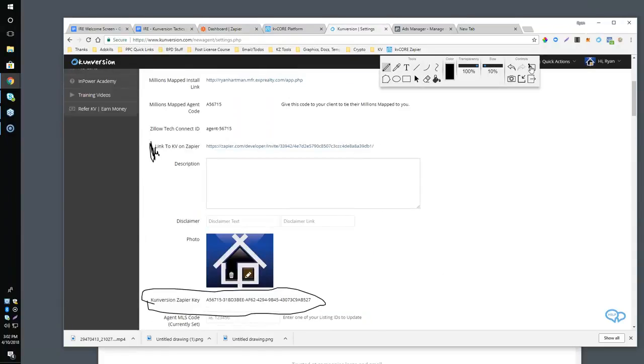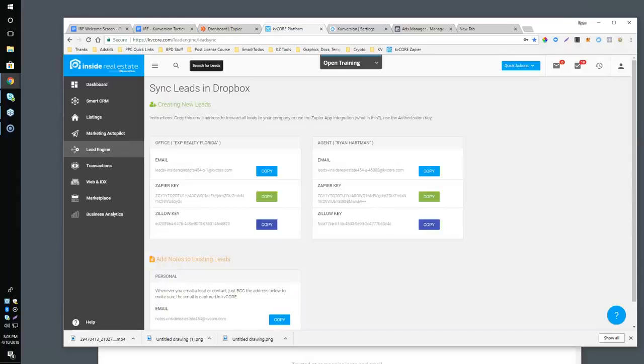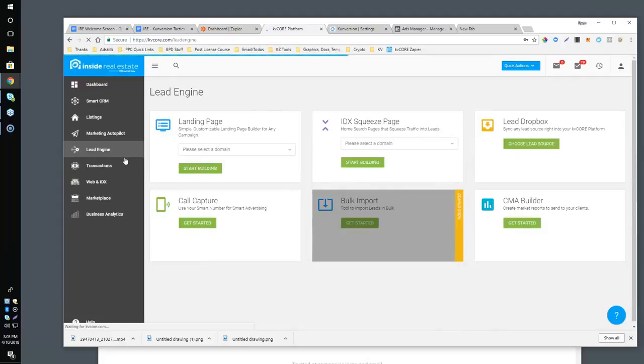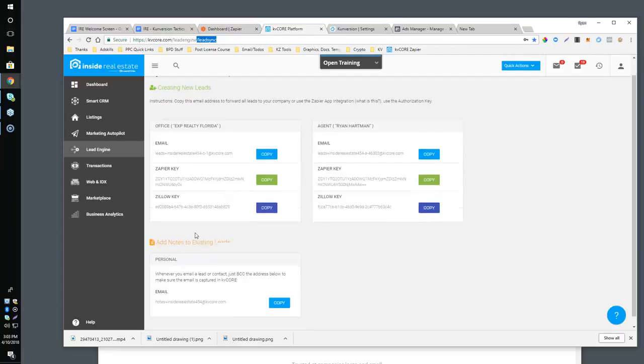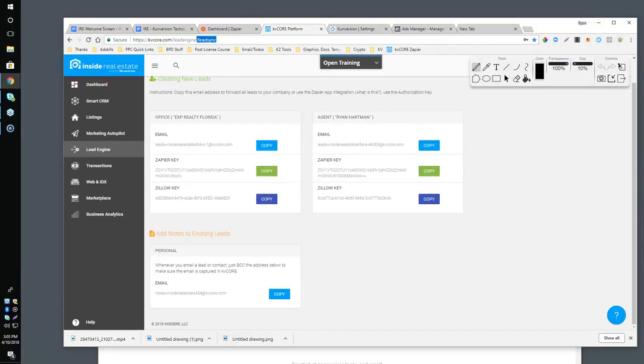Now, if you're on KB Core, you can find this on the lead engine page, and then I believe it's lead Dropbox. Yes, lead Dropbox. The URL ends in lead sync, and you'll be able to find your Zapier key right over here, and you're going to need to copy that. You're going to notice that your office and individual agents have different keys. If you're managing a broker account in old Conversion, you will actually find this in your broker login.